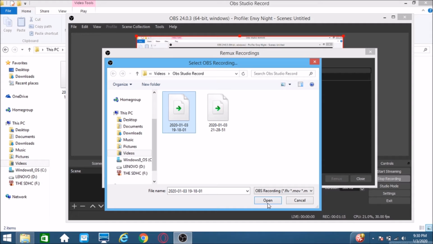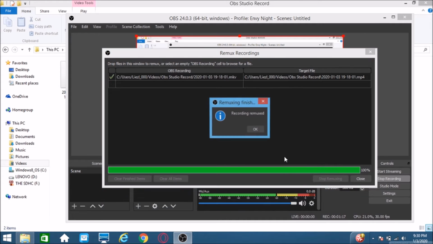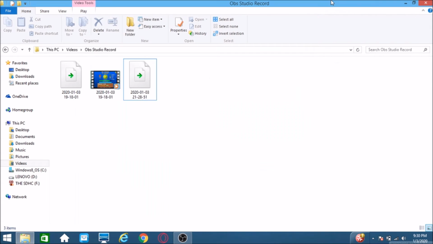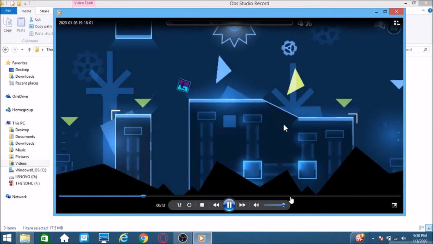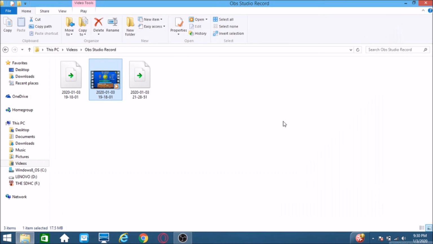Go to here and remux again. Now it's here. You see that I'm not faking about this. It's not a scam. Can you see this? Now you see that it's really 100% working.